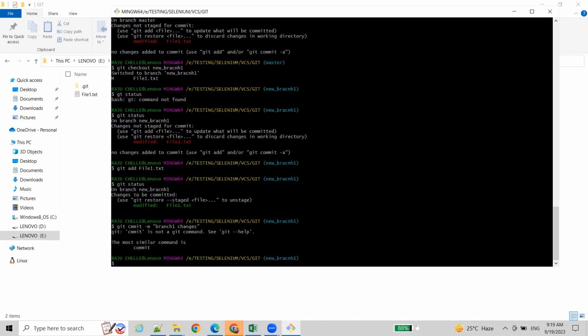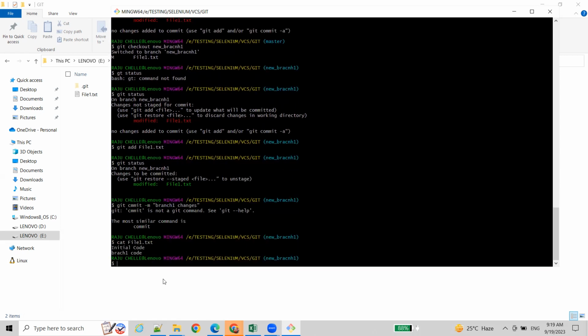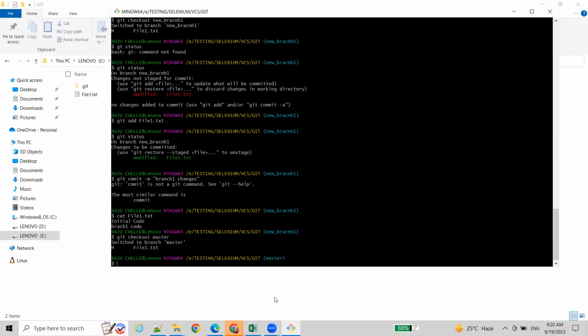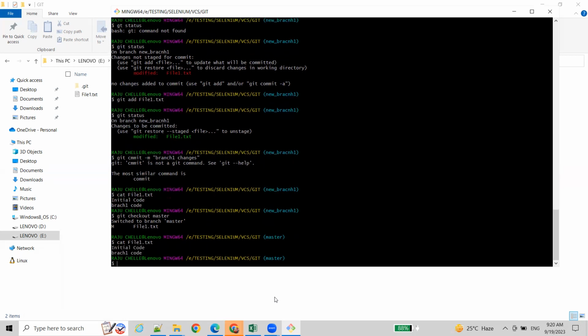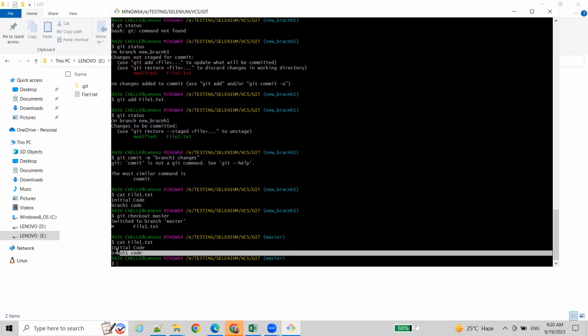Still you are in the new branch. Let's read that file, whatever changes you have done. So you have the initial code and also branch 1 code. Let me switch to master. Using the checkout command, you can switch to the master. Now read the file from the master with cat and the file name. Branch 1 code is also showing.